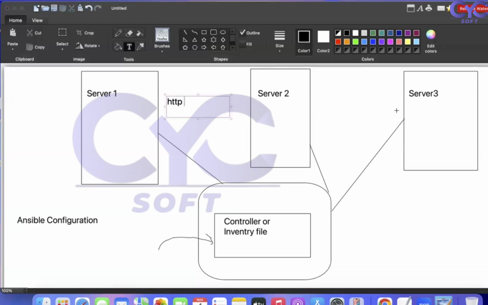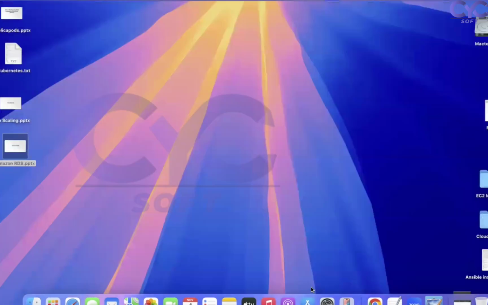Webhooks are something where we can authenticate with different types of servers, and we are working on workflows. So this is called Ansible configuration management. Now I want to tell you about Ansible webhooks.